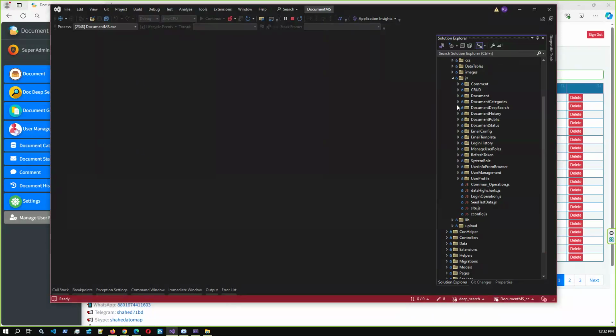And here is the feature-wise folder, like document. We have written all the JavaScript code here. So DataTables, and another one is code operation.